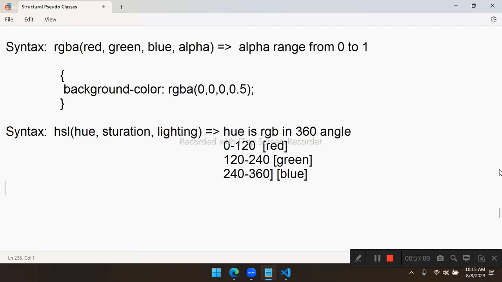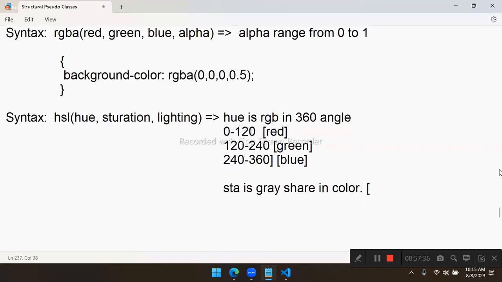It is a 360 degree angle. So hue is a 360 degree angle. From 0 to 360, the color shade will be changing. So saturation is gray shade in color. It is defined in percent, 0 to 100%. Saturation.